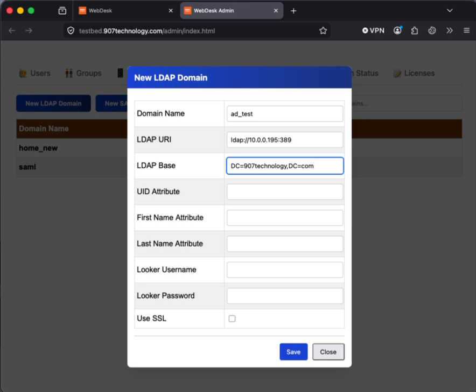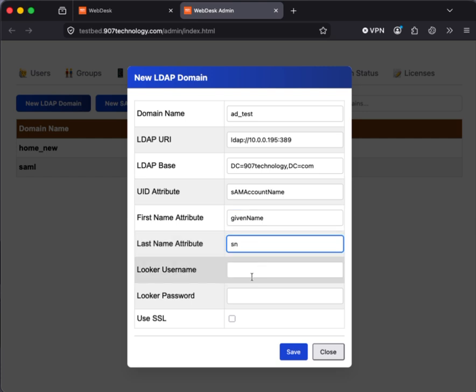UID attribute for AD is always going to be SAM account name. First name attribute is always going to be given name. And last name attribute is always going to be SN for LDAP, not LDAP, Active Directory.